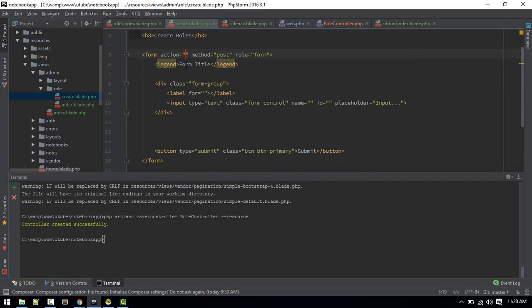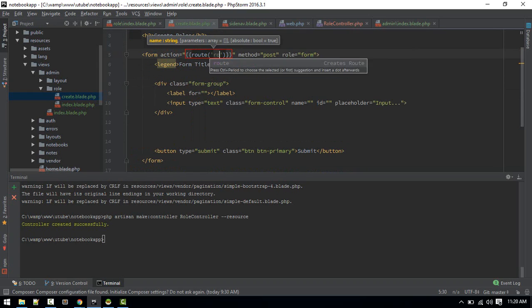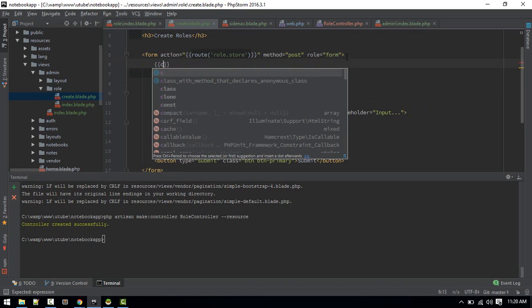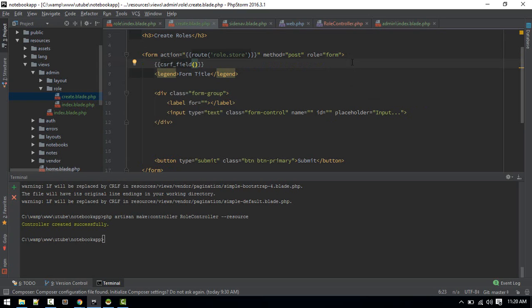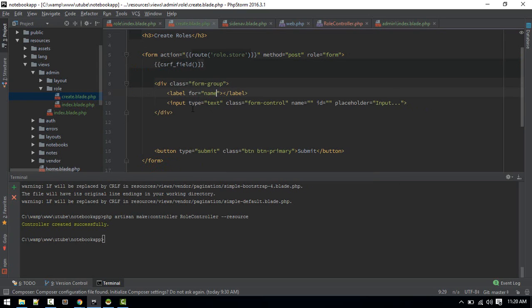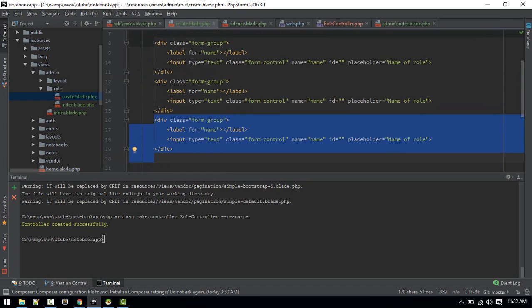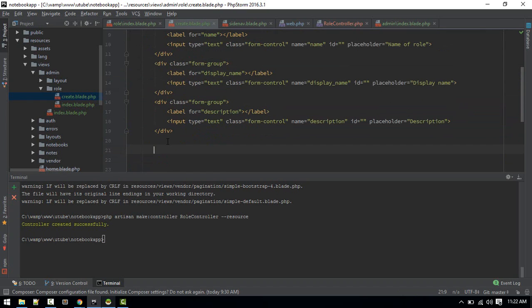Okay, so here I'll create a simple form, and this should point to the route named role.store. So everything looks good, and we need the csrf field. Okay, first will be the name of the role, so this will be the name. We'll create two more fields for description and display name.